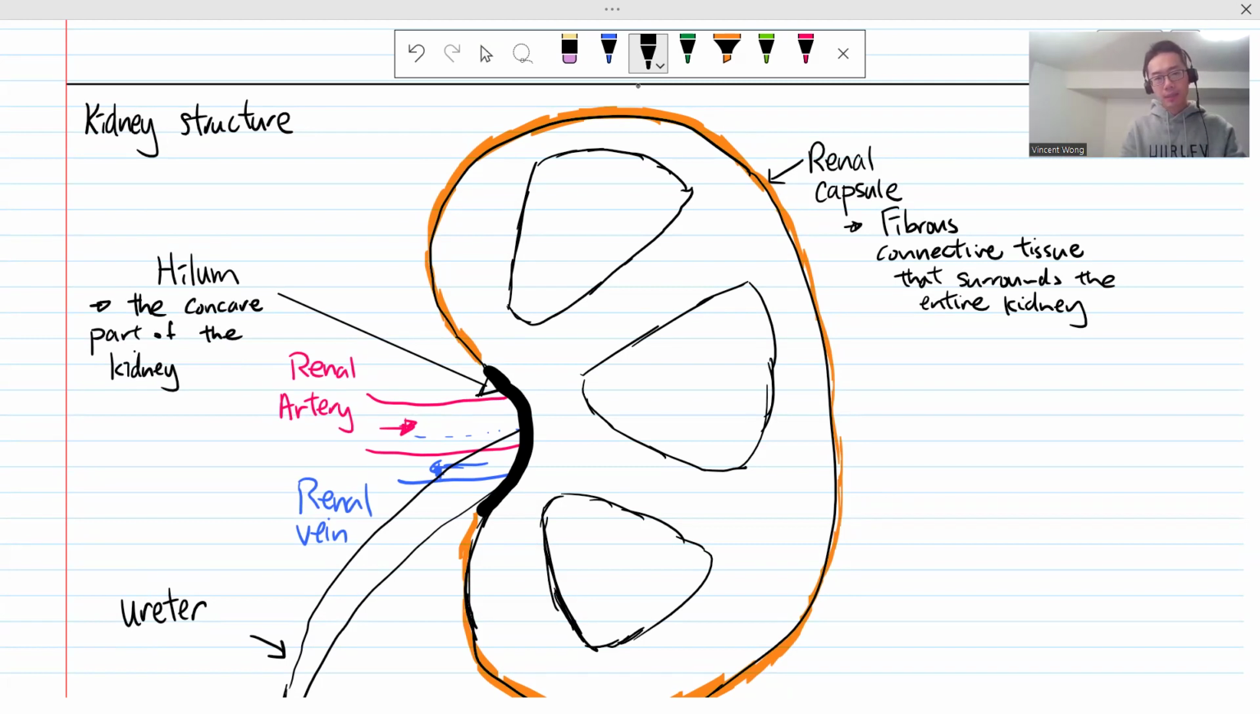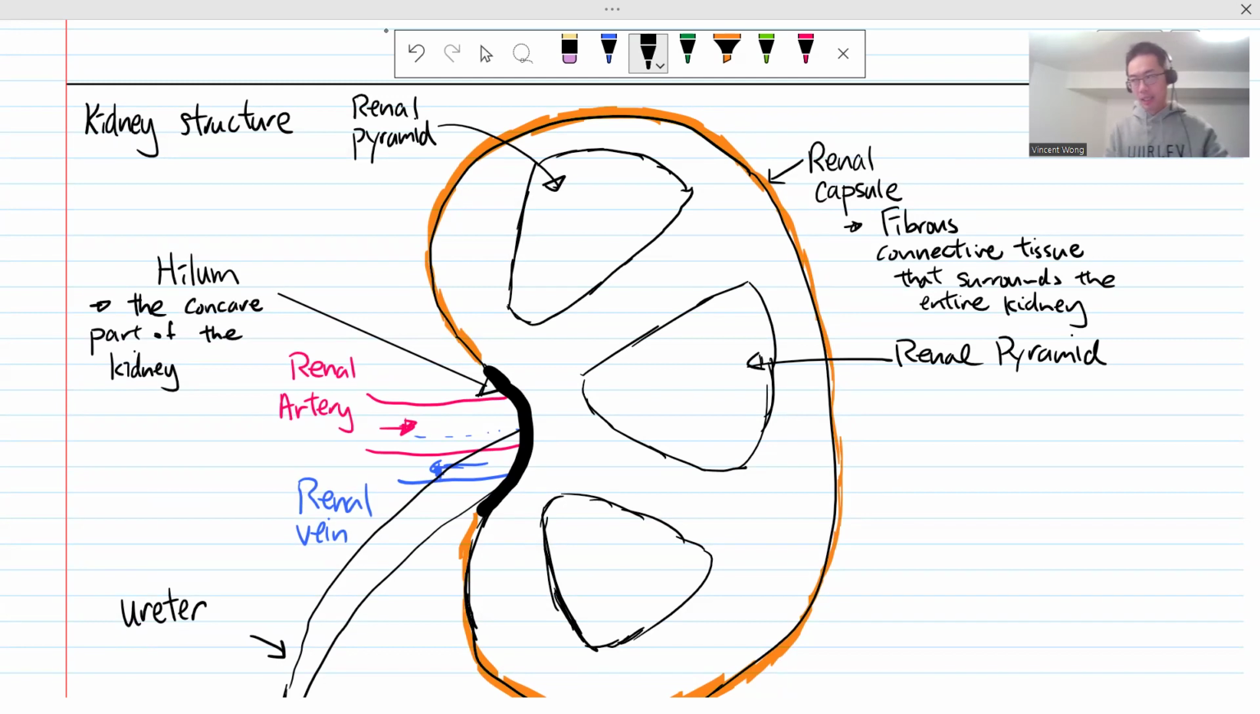So this cone shape structure, it's called the renal pyramid. This looks like a pyramid with a pointy end. Renal pyramid. Okay, I'm going to do another one here. Renal pyramid. Never mind what it does at the moment. I will explain later. It takes a lot of explanation. Just know how to identify it for now.